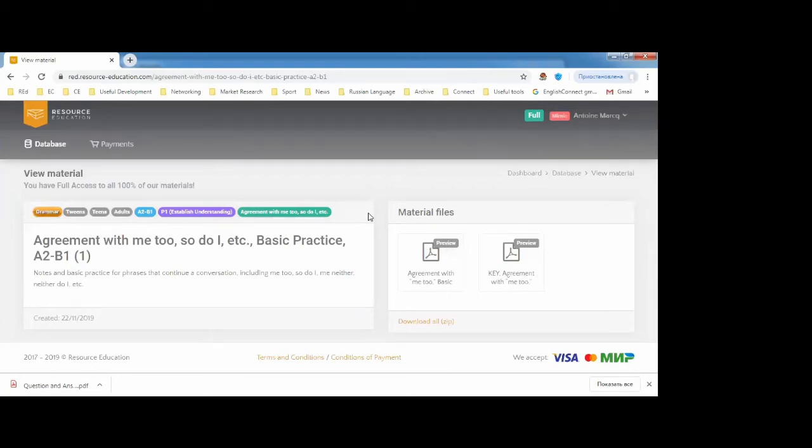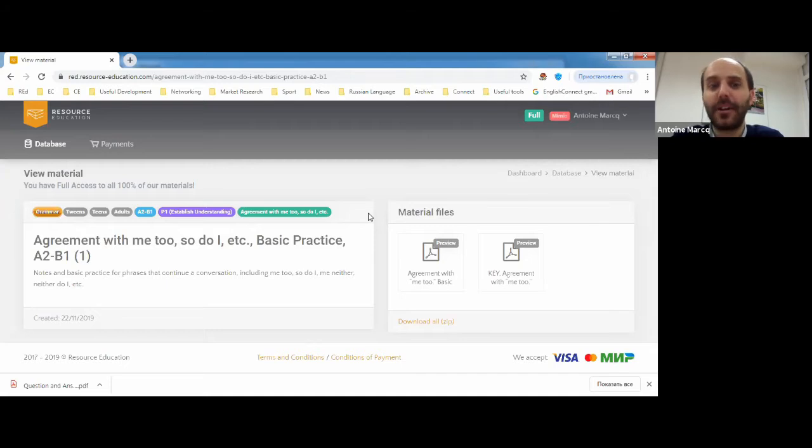So yes, these lessons on "me too," "so do I," "me neither" might not appear that important when you're preparing for exams, and students kind of dismiss them a bit. Oh, what's the problem? Actually, they're very important. You'll sound very fluent if you use a lot of these things. It's a very good P1. So these are notes in basic practice for phrases that continue a conversation.